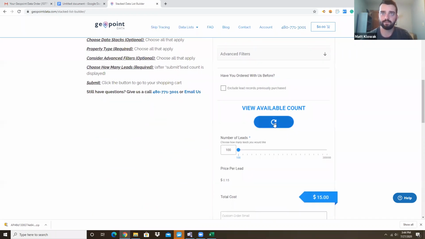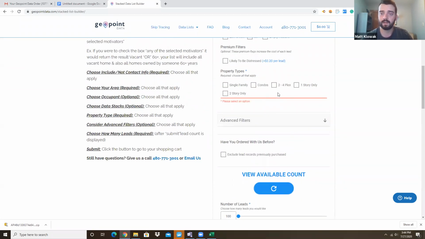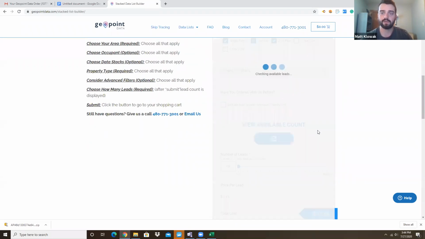As you can see, I pressed view count and nothing happened, and that's because I did not select the property type. So I'm going to select single family and condos, and since we want to throw some investors in the mix, 2 to 4plex will be a good call for that. So now I click view available count, and it'll give me all the absentee owned properties that are in Mesa, Arizona.